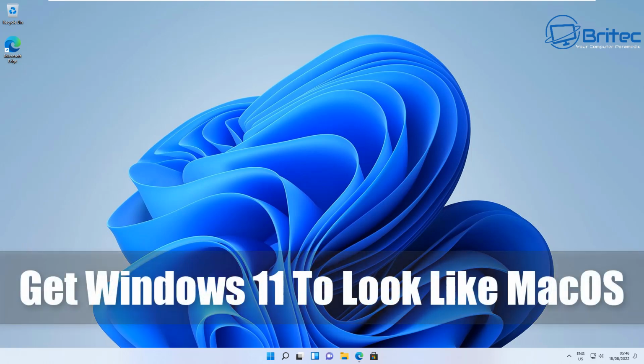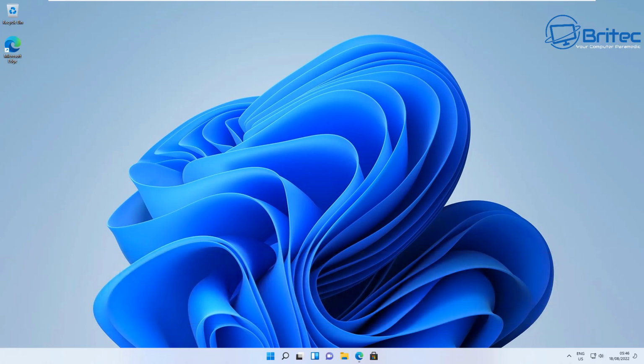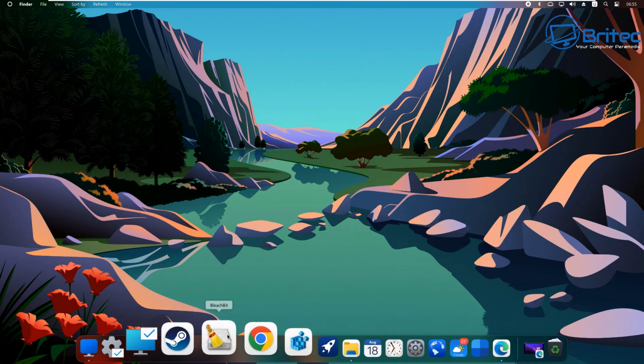But you guys, today we're taking a look at how to get Windows 11 or Windows 10 to look like macOS. So if you want to turn your Windows 10 or Windows 11 into something looking like this, then stay tuned and watch all of the video and I'll show you how easy it is to do it.